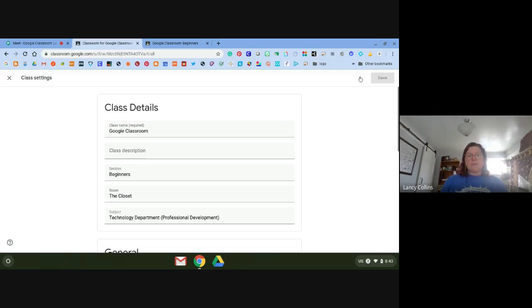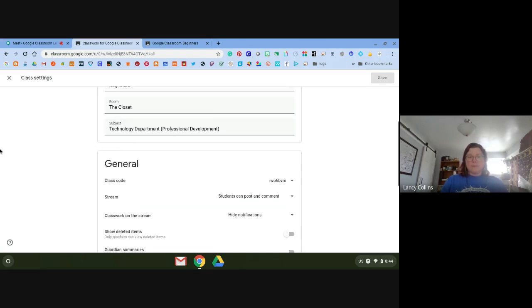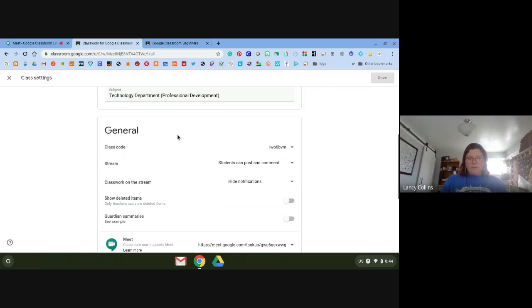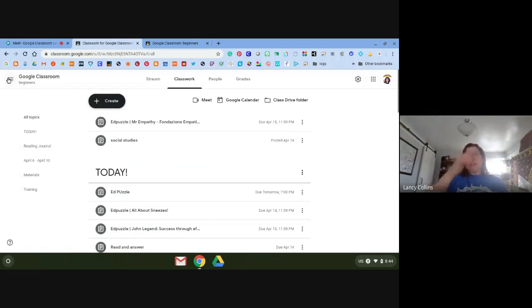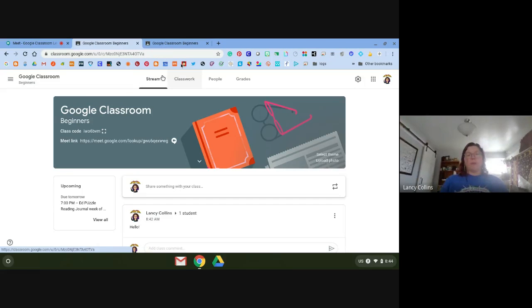And settings is going to be available when you're in any tab. And right here, where it says classwork on the stream, you're going to have the notification that says show condensed notifications. I would suggest clicking on hide notifications and then make sure you hit save. So that's the difference between stream and classwork and how to keep them separate.